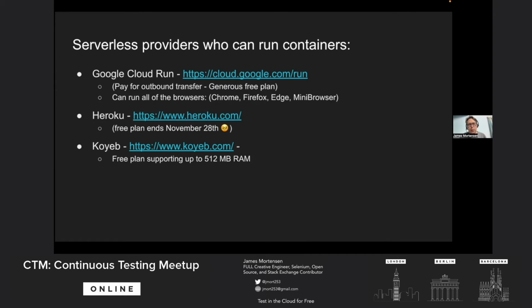But the bad news with Heroku is their free plan is ending on November 28th. So that's something that I think is a little depressing for those of us that like to play around with that platform. But there are alternatives out there. There's a platform called Koyeb, and they have a free plan that supports up to 512 megabytes of RAM. And I was able to get Mini Browser running in Koyeb and running tests on it.